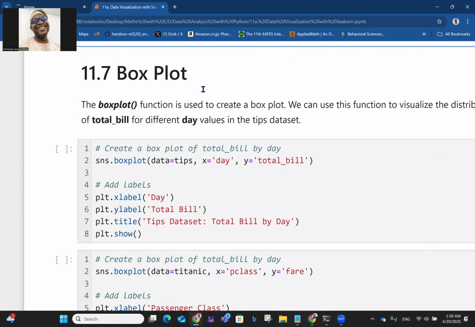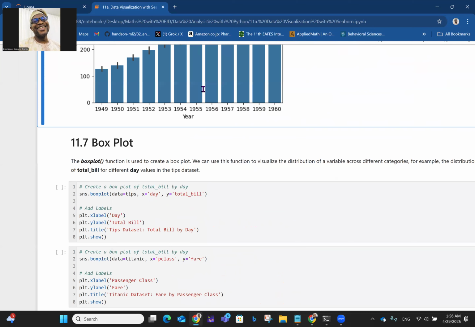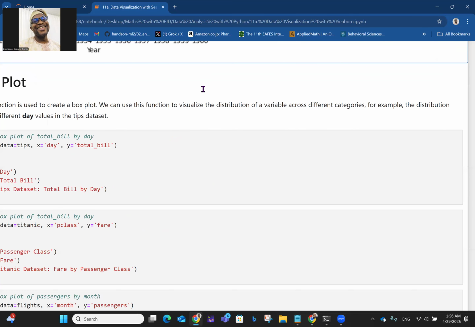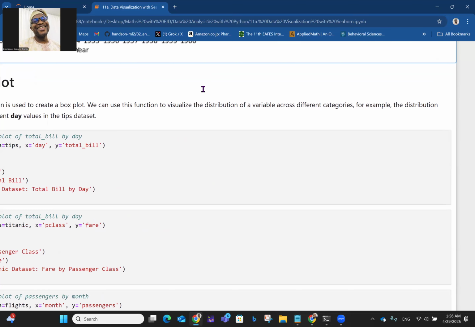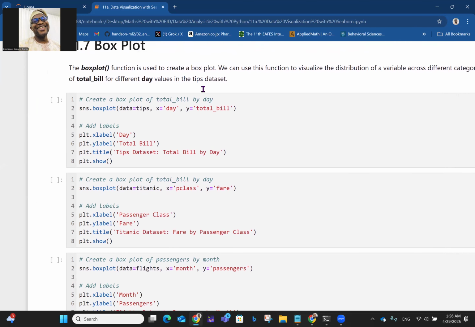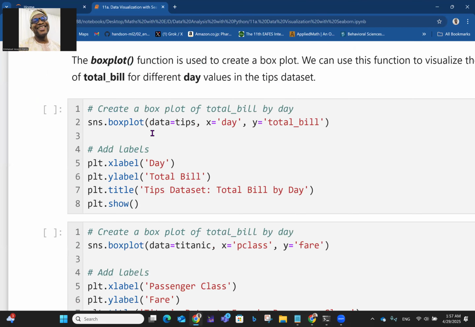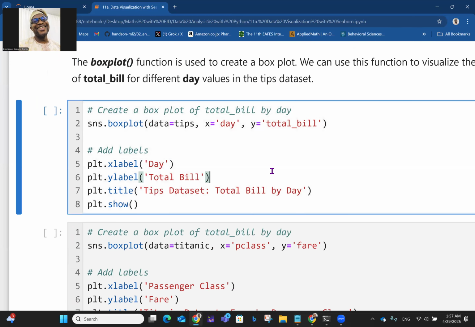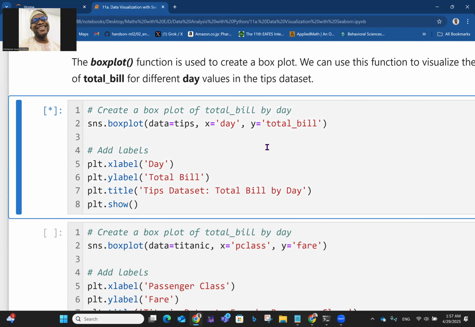So we have box plot. We had encountered box plot as a very powerful tool; you can easily see outliers when you use box plot. So the box plot function is used to create a box plot. We can use this function to visualize the distribution of a variable across different categories. For example, the distribution of total bill for different day values in the tips data set. So here now, we want to create a box plot of total bill by day. So X is your day, then total bill, like that. So we can get the box plot when we run that.